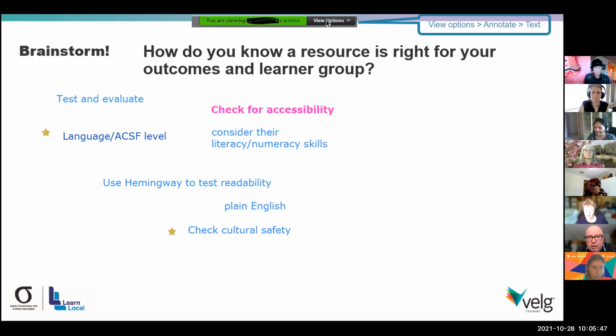But you know, I mentioned in the chat about UDL, Universal Design for Learning, not the vodka and orange. And I wouldn't be surprised if Lottie knows all about that.